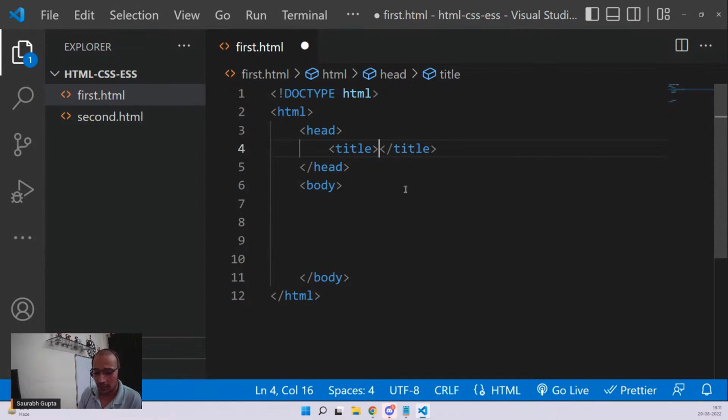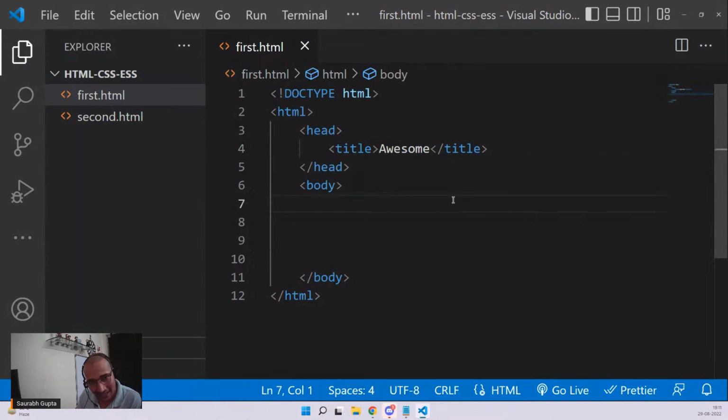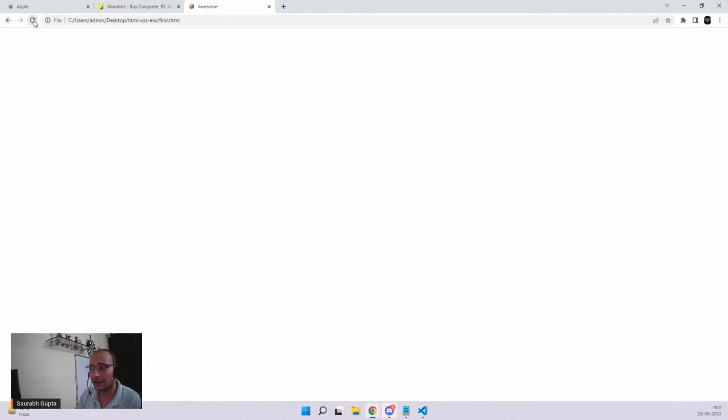For example, awesome. Something like that. Save it. Again, guys, once you've opened it in a browser, you don't have to open it again. Just save the file. Control S is the shortcut. Save the file, go to your browser and refresh. And you can see now here it is, awesome.